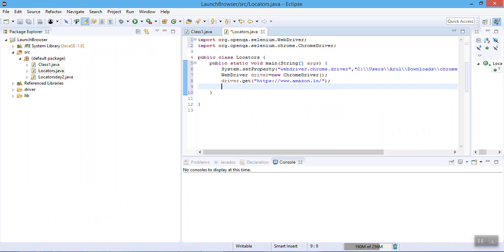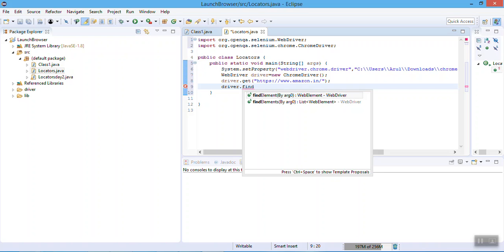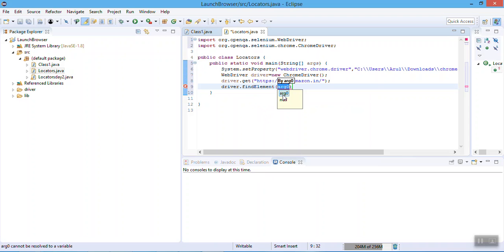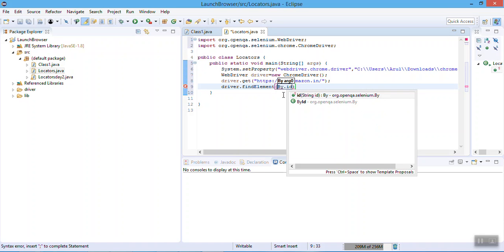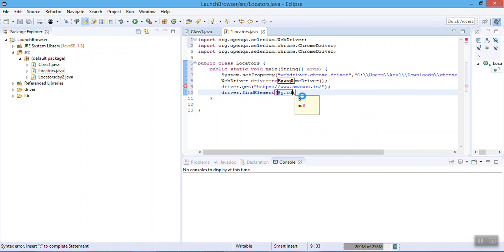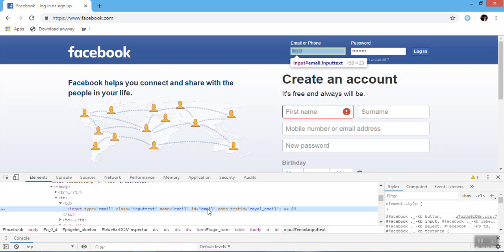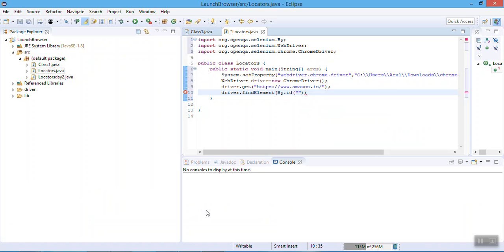So for this, I am going to use the driver reference dot, and find the location of the element. findElement is the method which is used here. We can give By dot locator. ID is the locator which I am going to use now. So double click on this. Within these double quotes, you have to enter the ID value. Here, ID is the attribute and email is the attribute value. So this value I am going to copy and paste over here.